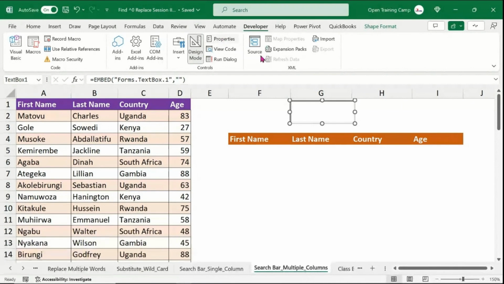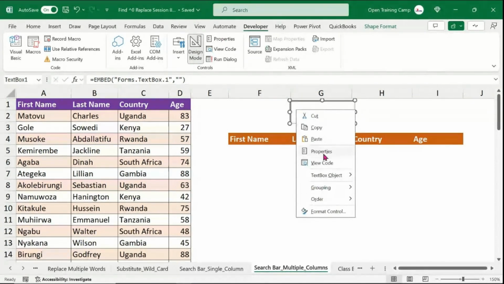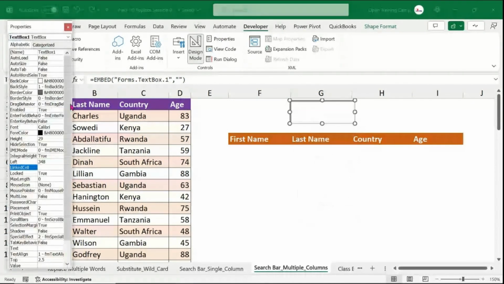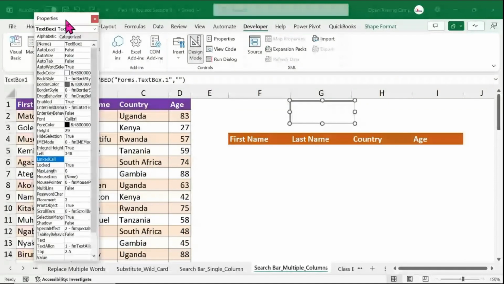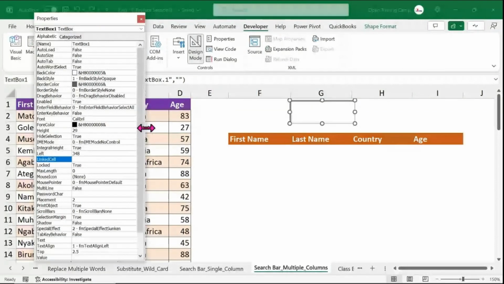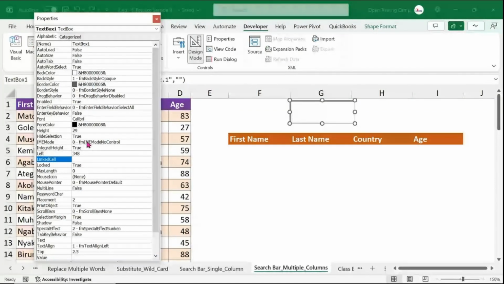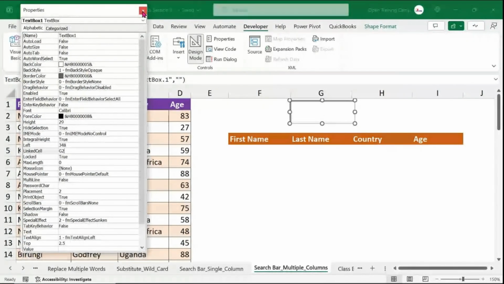I'll come over to properties, or I can right mouse click and come over to properties like so. This will launch the properties of this text box. I can do a lot here in terms of customization, but my interest is to link that text box to a cell in my worksheet. I'm going to be linking this one to G2, because that's where I have placed it, and hit enter on the keyboard to confirm that the cell link has been activated.